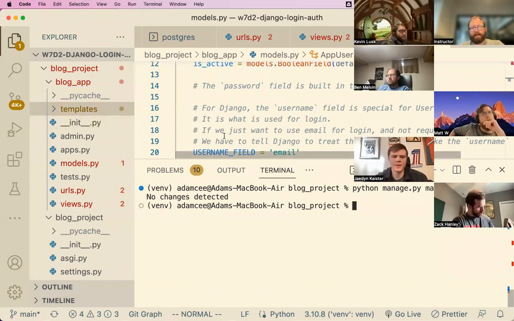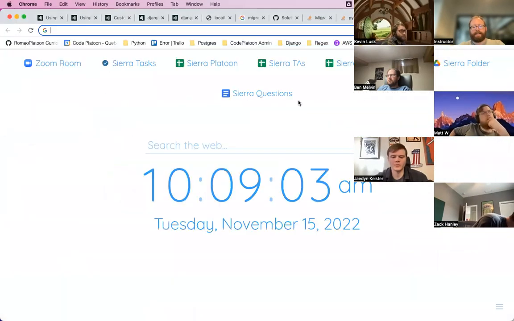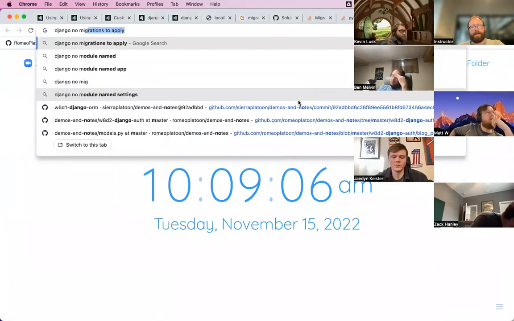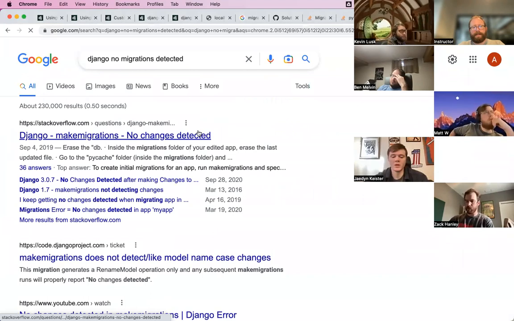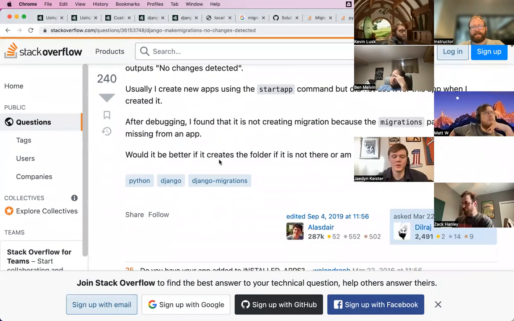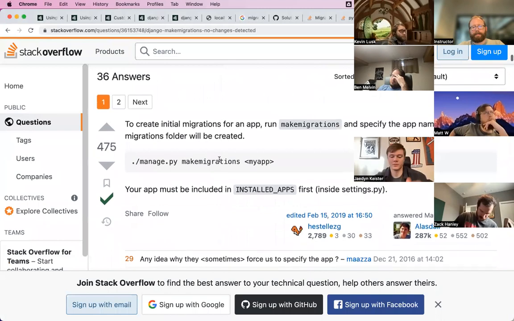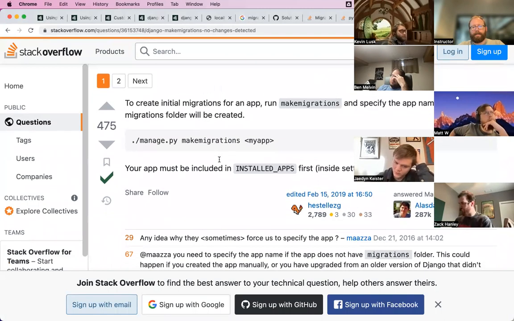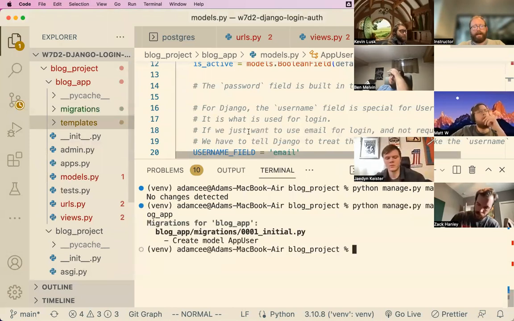Yeah, and I think, let's see here. So the next issue here, Django, no migrations detected. So there is almost definitely something cached that I forgot to delete. Make migrations. Oh, I have to specify the app name. That would be the reason why. Log app. There we go.